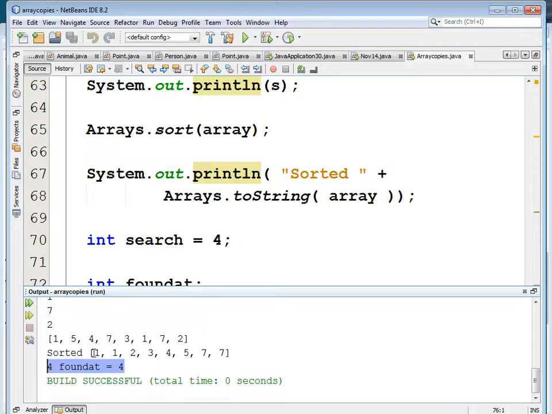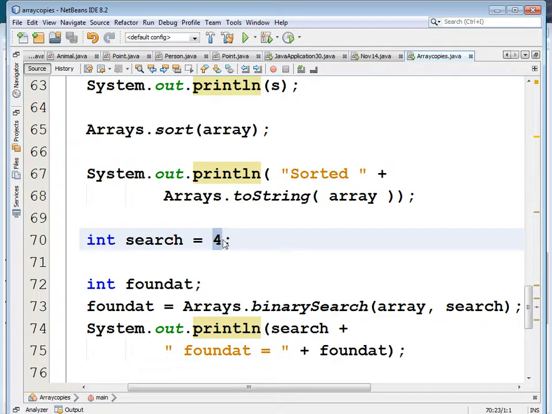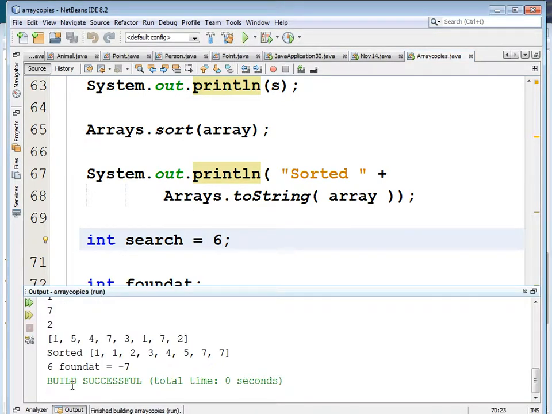Let's see if that's true. 0, 1, 2, 3, 4. Let's change our search value to something that's not in the list. There's no 6s in it. Let's look for a 6 instead, if you use my numbers. If you made up your own numbers, change it. Verify that it works by searching for a number you know is in the array, and then modify it so that you're searching for a number that is not in the array. Okay, so it says 6 was found at -7.